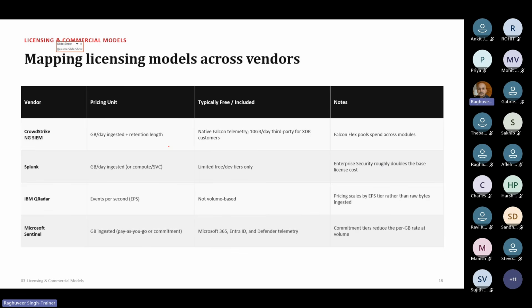However, if you want to map licensing models across vendors, here you see three vendors, Splunk, QRadar, and Microsoft Sentinel, which you will find with most customers. So understand how they are licensed. Splunk charges you based on the amount of log data in GB per day that you are ingesting. QRadar charges you based on events per second.